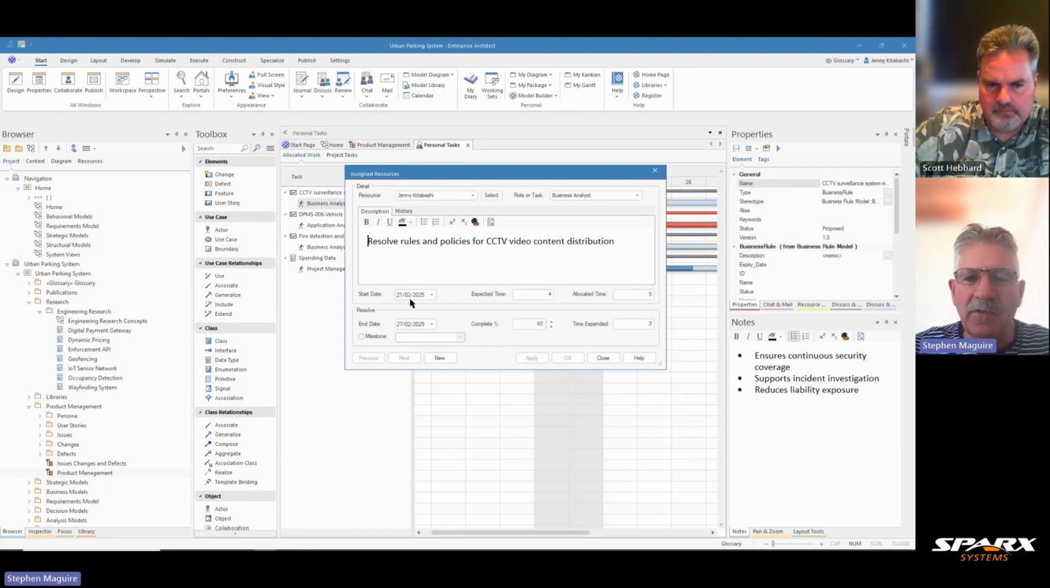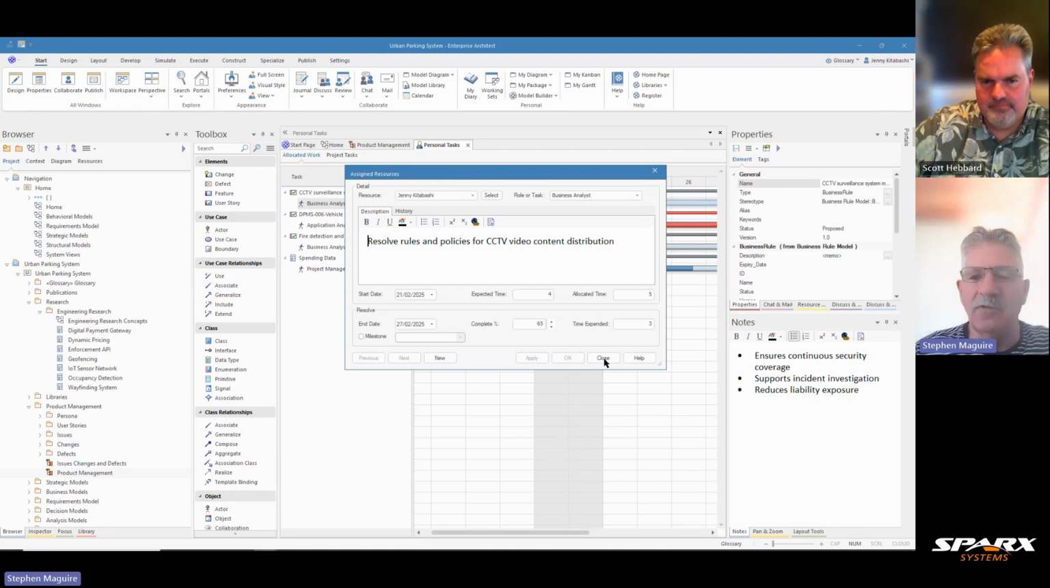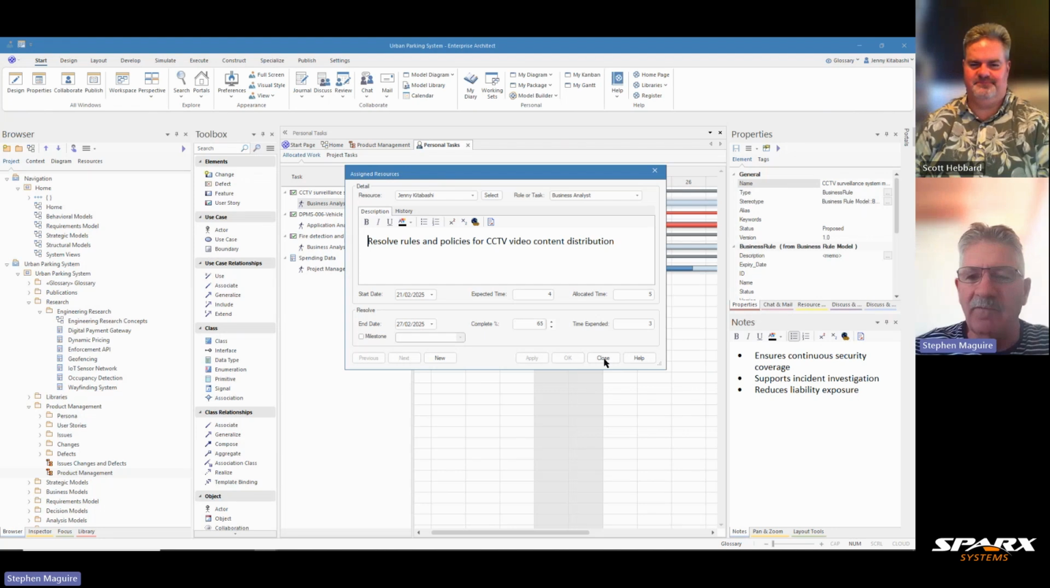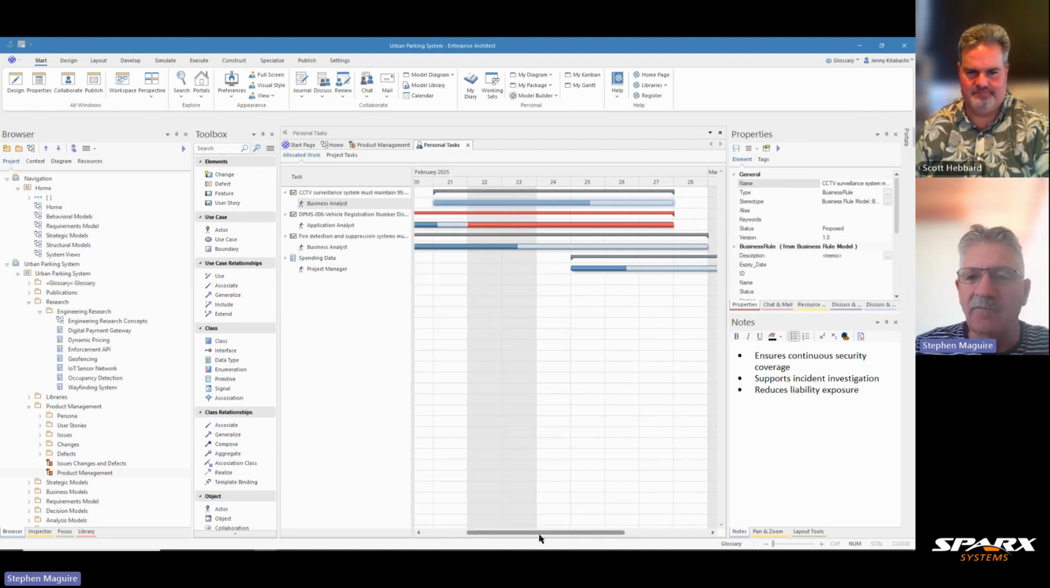The end date is the 27th, so she needs to start doing some more work to get that finished. And we've got some allocated time and those things. So we could use some other model features if I, as a project manager, said, hey, Jenny, you better get on your bike and get this finished. And you can see that progress bar is showing that very, very simply visually.